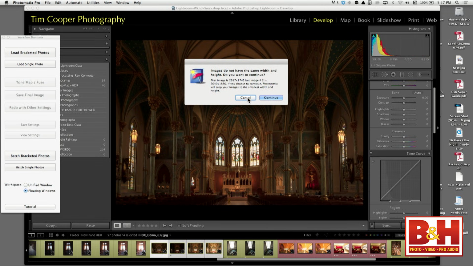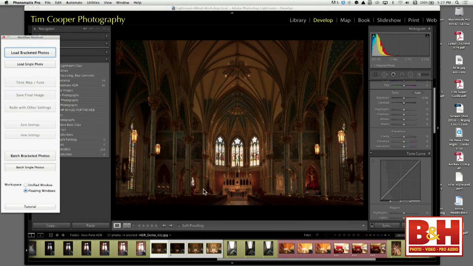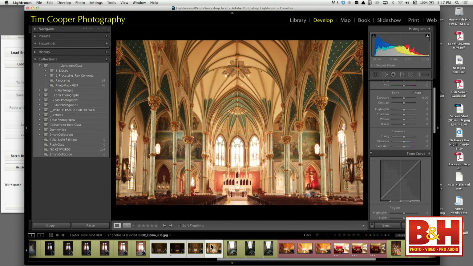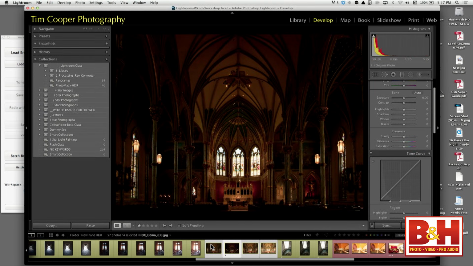I was probably trying to choose something I already blended. Images do not have the same width and height. You know what? That makes me sad. Let's see what's happening here. I probably cropped one and didn't crop the other. Oh, look at that. Yep, that's the one that shouldn't be in there.